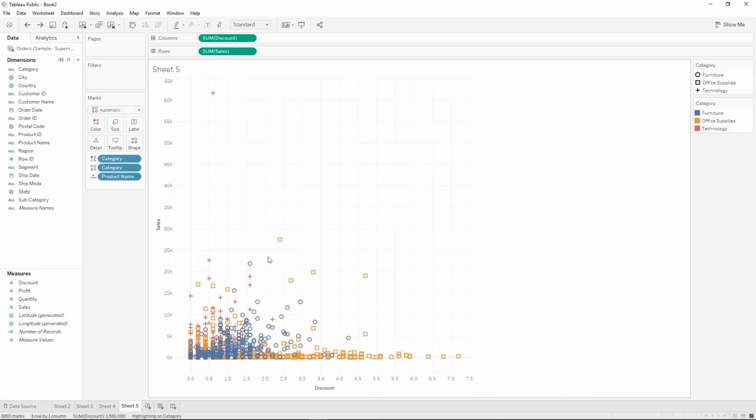So now you know a little bit more about the details card and the shapes card, and about using highlighting in Tableau.